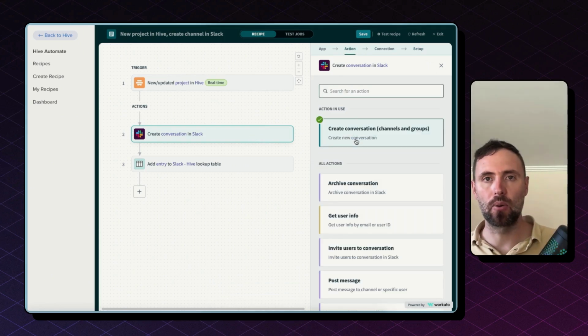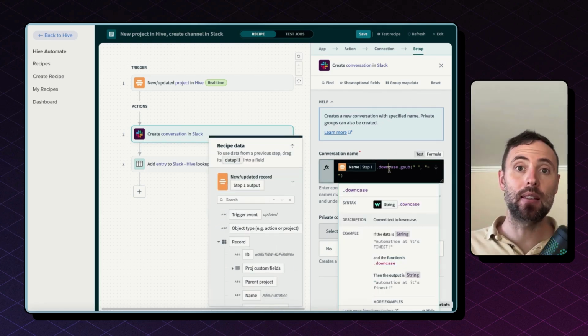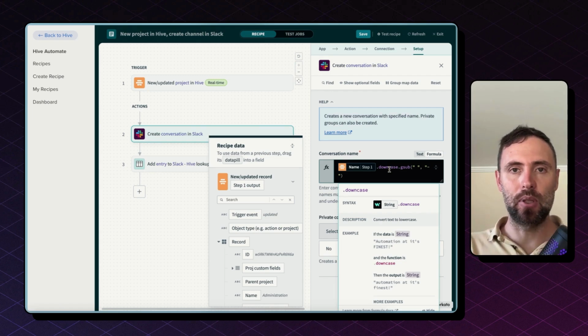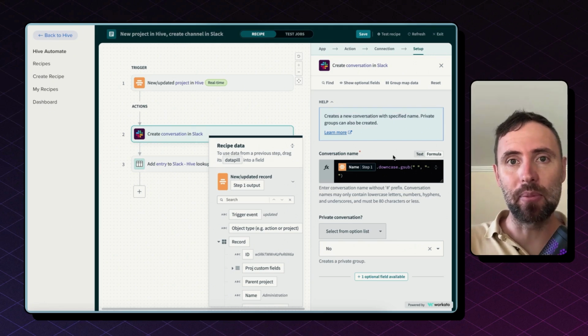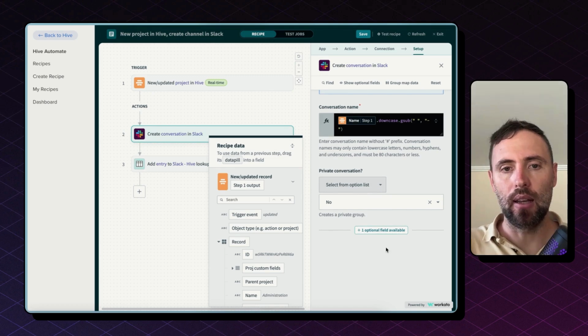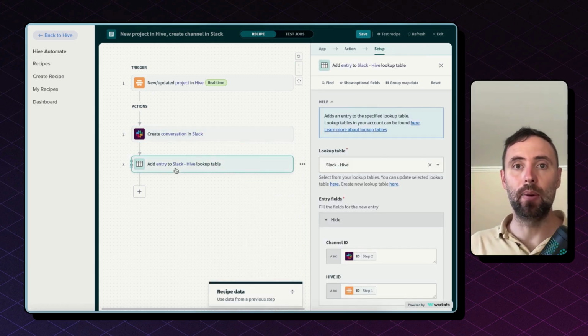That means channels or groups in Slack. Again, you select your Slack connection, and then what I'm doing here is downcasing the project's name and adding dashes or hyphens where there are spaces. This is how Slack prefers names for channels. I will keep this as a public conversation, so I'm going to select no here. And the next step is to add this entry into a lookup table.